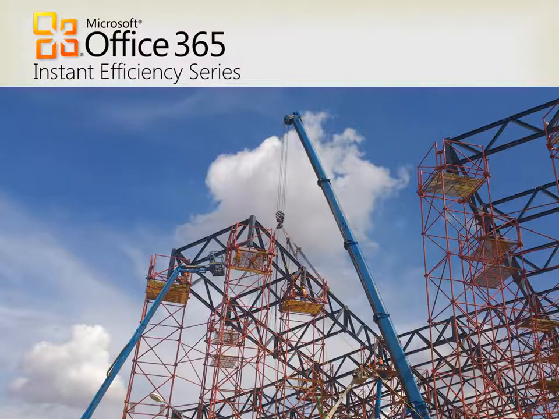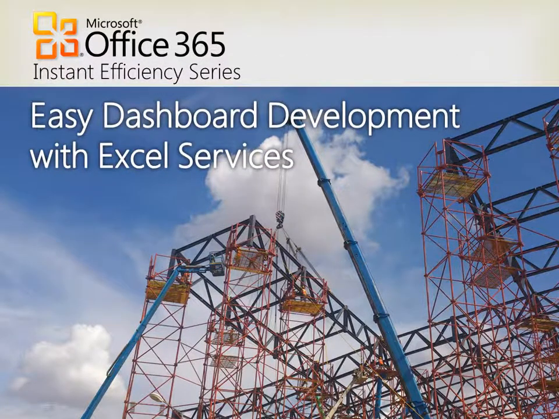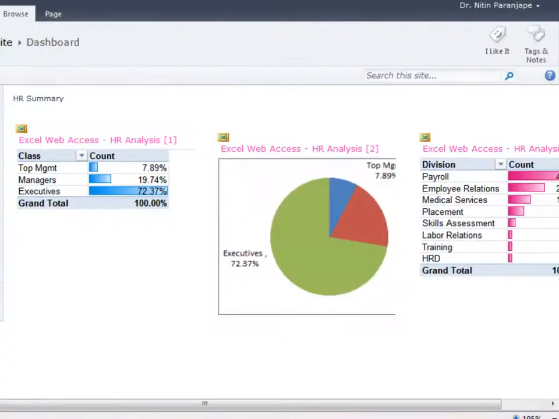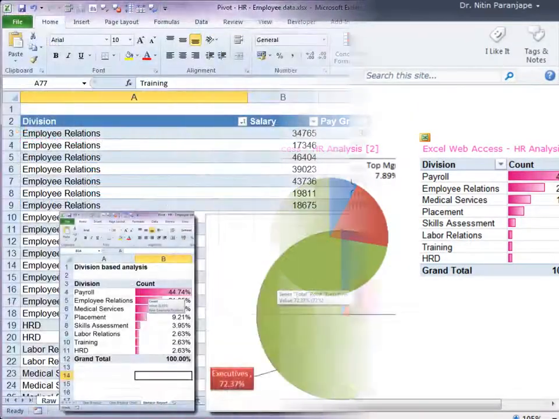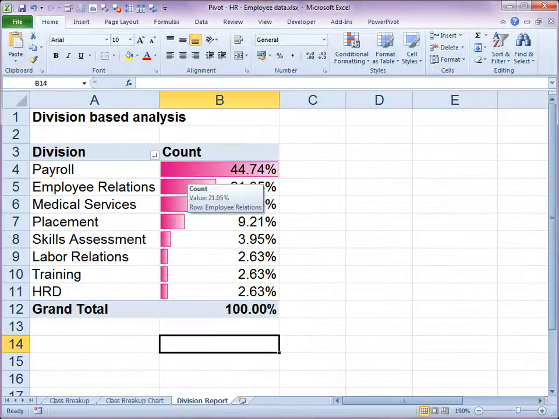In this video, we will be discussing a very common scenario: building web-based information dashboards from an Excel file. Here is a typical Excel workbook containing employee information. It also contains summarized reports in the form of a pivot table and a chart.